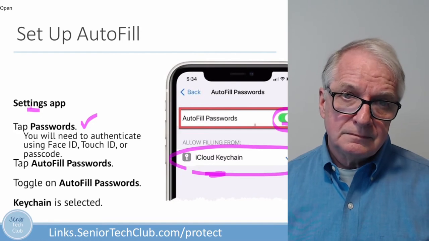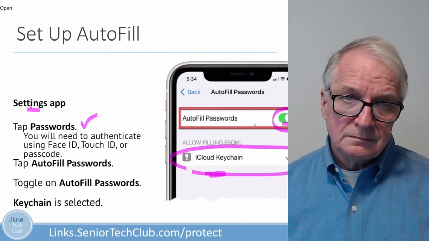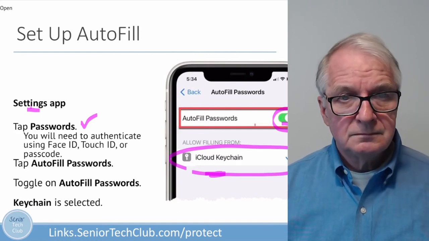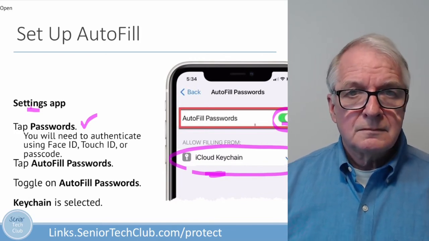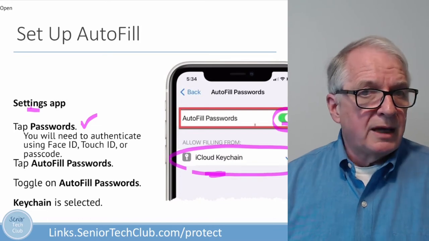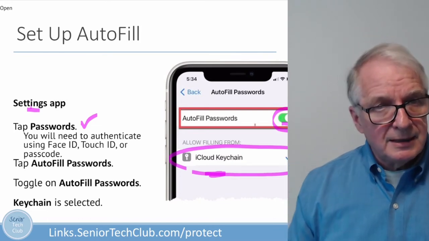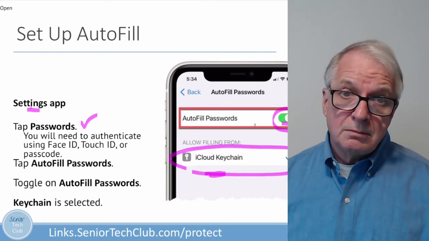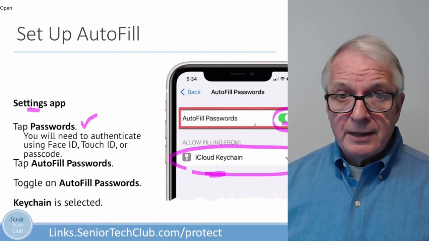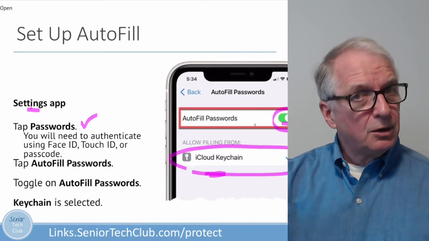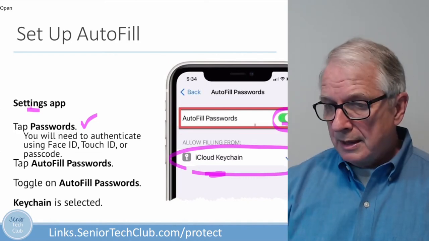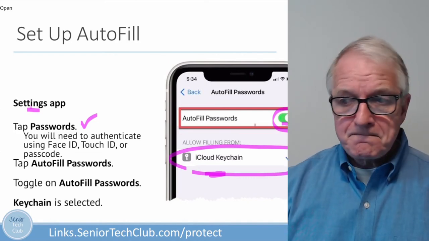When I get into autofill and toggle it on, I don't have that following option, allow filling from iCloud Keychain. Okay, I think that probably means that you don't have anything else that might be participating in that. So I think you're right. I think you're good. I have this because I have an alternative tool on mine. Thank you.